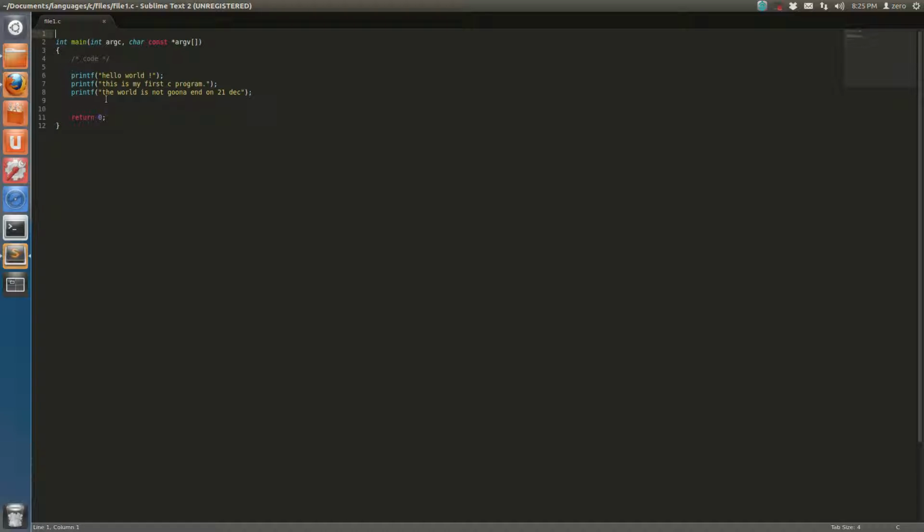And you need to import a library. Include, what was that? Include. Wait.